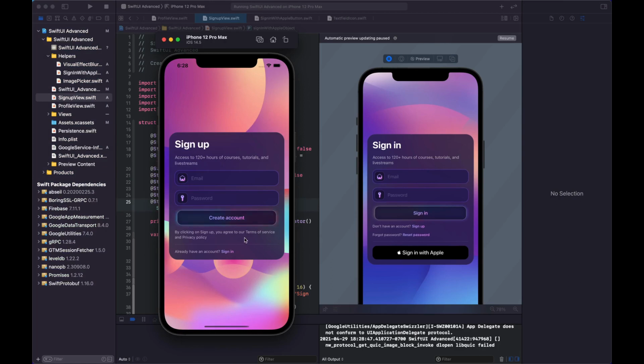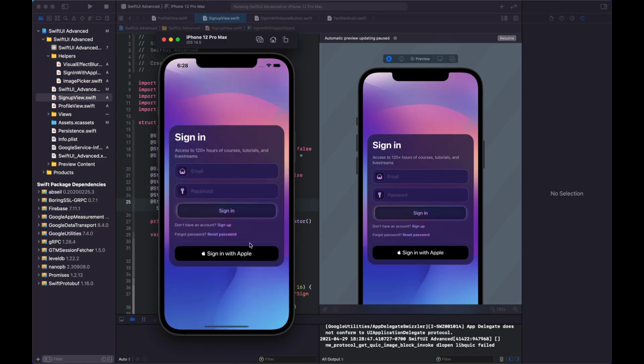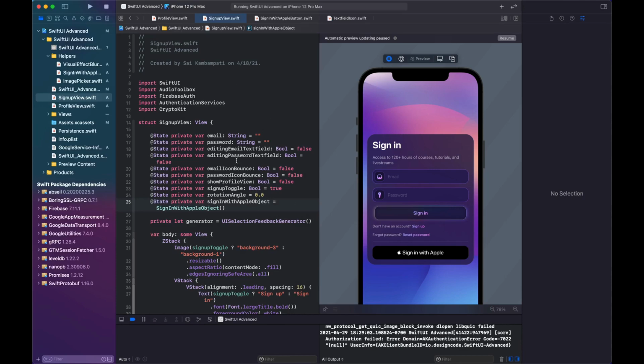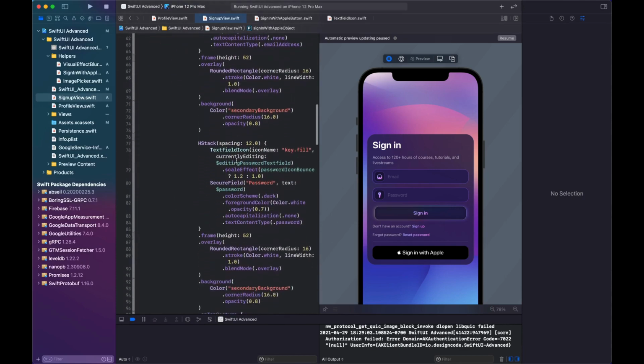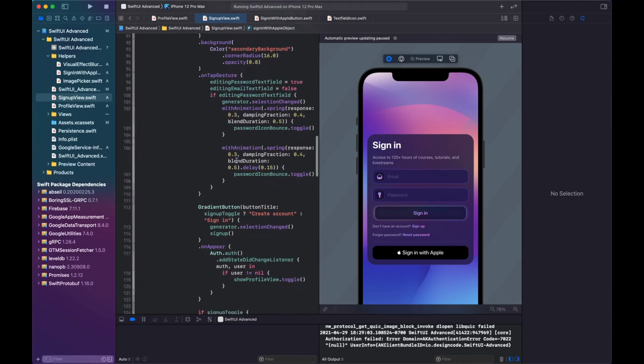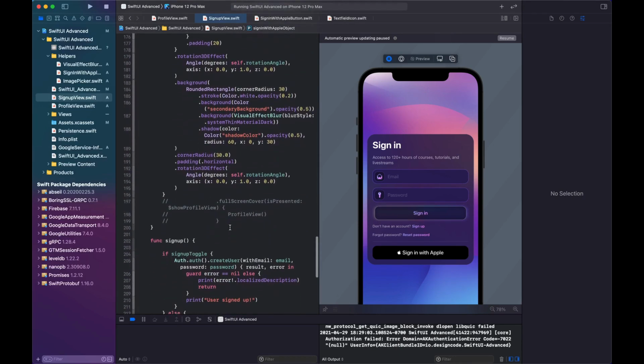So if you click on sign in, and then you click on sign in with Apple, we'll need to sign in with our Apple ID. But this pop-up alone lets us know that sign in with Apple is working properly. And so once we complete the sign in with Apple, it will notify Firebase authentication that a user has signed in, and if we remove this commented code out, it will display the profile view.